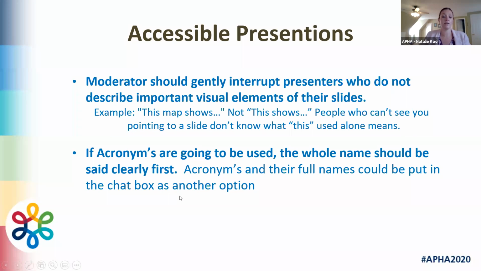And also with acronyms, make sure when you connect with your presenters ahead of time that if they're going to be using a lot of acronyms at the beginning of their presentation, they should clarify what those acronyms are, or you can put them in the chat box.